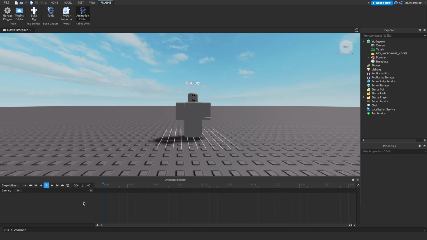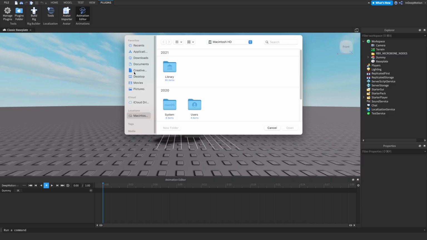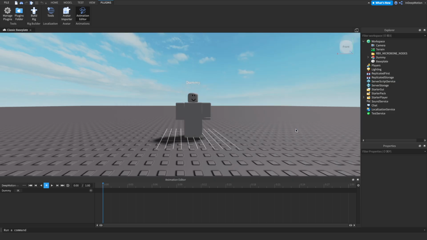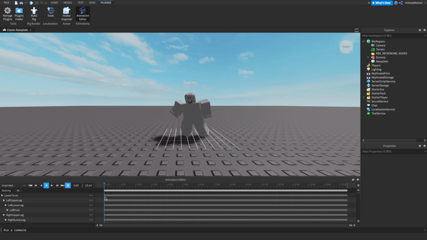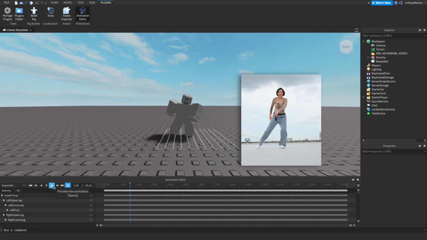Now we can click on these three dots here, go down to Import, and then down to Import FBX Animation. From here, navigate to where you saved your Animate 3D FBX animation that we just downloaded. The animation files you downloaded from Animate 3D came in a zip folder. Go ahead and double-click that folder to get your animation files. Be sure to select the animation that does not have the T-pose in the name. You should see the animation immediately load in. And there we go.